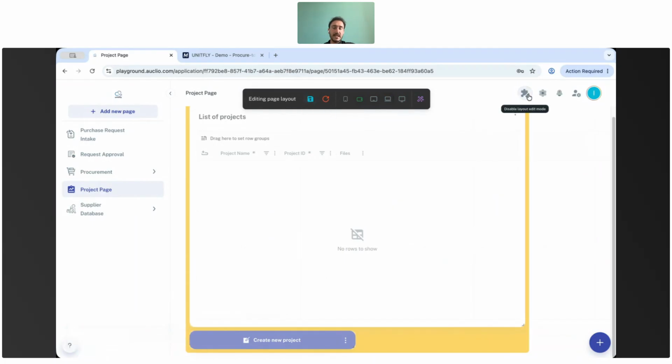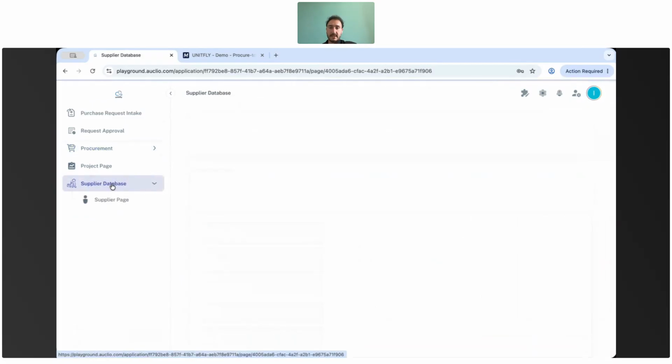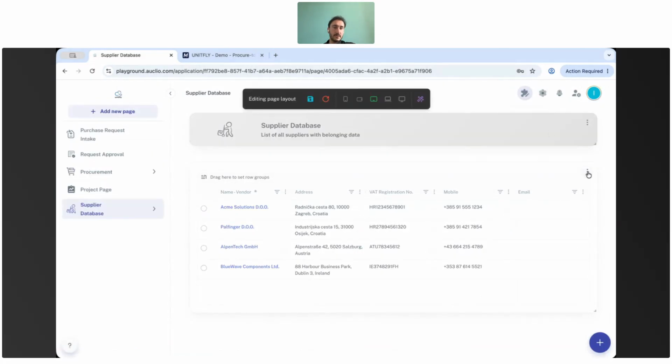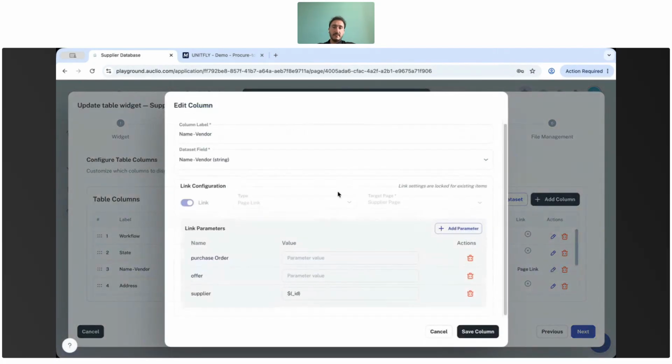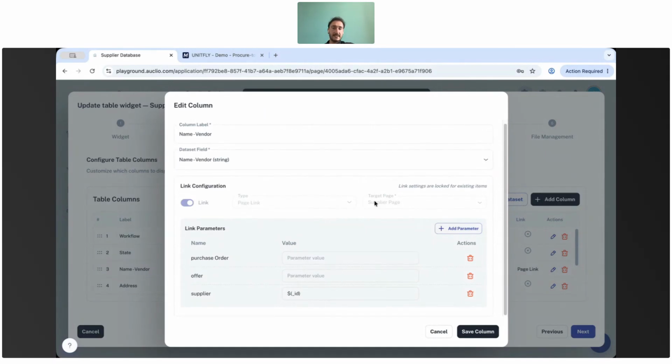Okay. Now I have this button, and if I click create new project, it will take me to a new supplier. So this is what I configured. Maybe I can show you this supplier database here. If I go to the layout edit mode, I can show you how to edit a widget. And here you can see that if I go to edit widget, I should be able to see a column, which is a link, vendor is a link. And if I open the details, basically the logic is that you have a column which is clickable in the form of a link. It links to the supplier page, and there are some parameters that you can pass to the next page. And that is the logic.